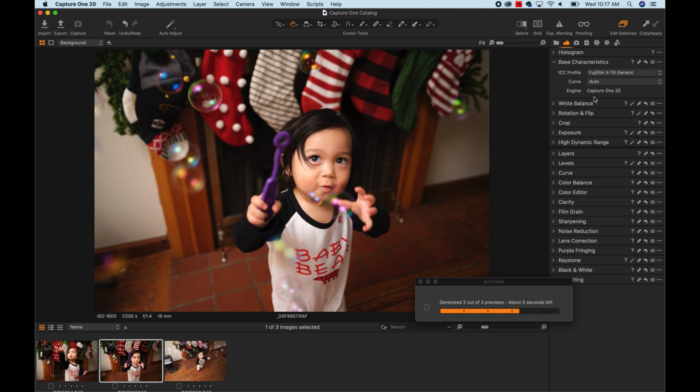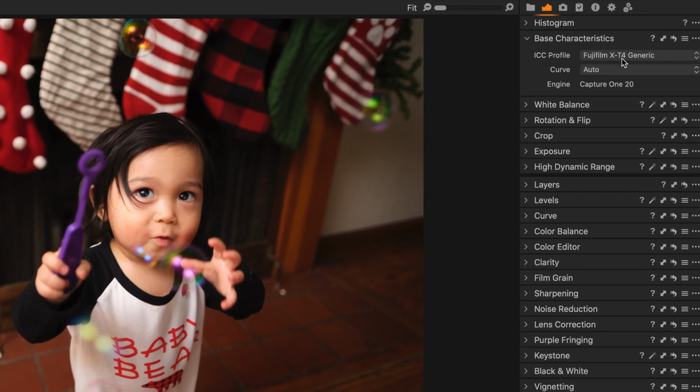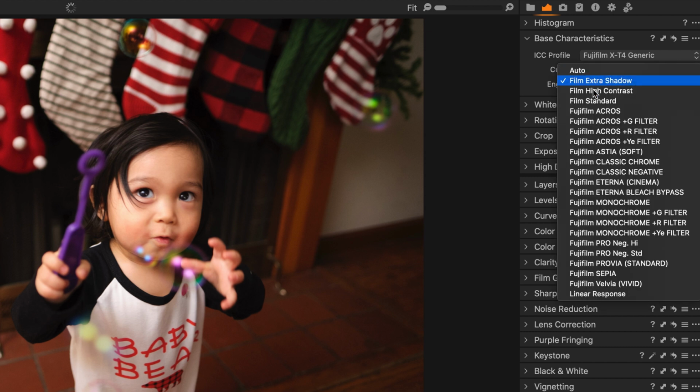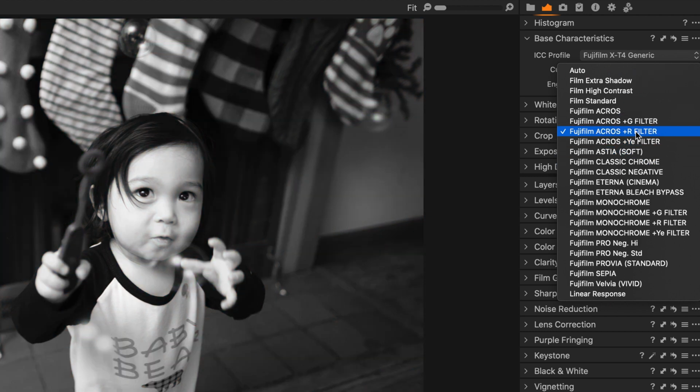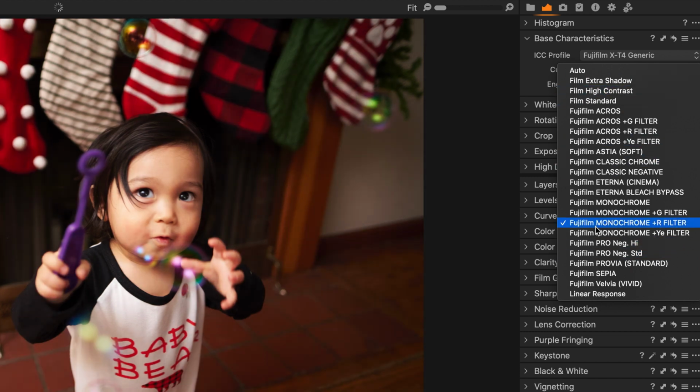Now that the import is done, you can see the ICC profile now reads XT4 generic. And watch the curve here. You can see all of these film simulations are now available. You can see here we now have Classic Negative, Classic Chrome, all of the ACROS options. And also, we now have the standard in-camera profiles that were available inside the XE1 that weren't available when it was recognized as an XE1. But now that it's recognized as an XT4, we have all those standard options available.